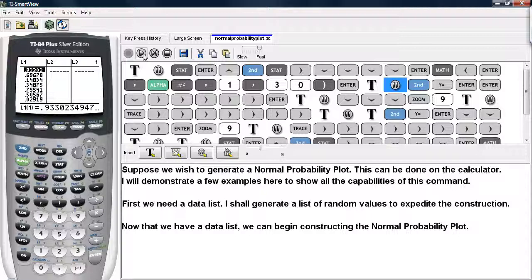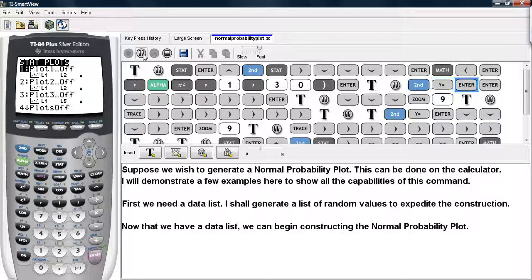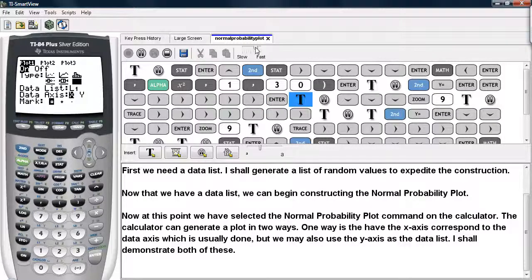And now I can begin constructing the normal probability plot. So I go second y equals to activate stat plots. Turn the first one on, and then I'm going to select the very last option under type, and this is the normal probability plot. Now when I select this, I can do the plot in two ways. I can put the data axis on the x-axis, or I can put the data axis on the y-axis. Now my data list is stored in L1, and I will use the x-axis to correspond to my data axis first, and the points will be displayed by a box.